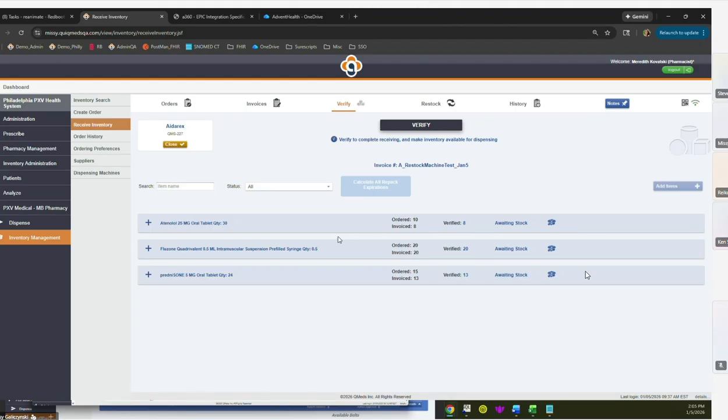So team members would go straight to the verify to receive, or they still have to go through the invoice tab to see these 3 items? Still go through the invoice tab to see these 3 items.